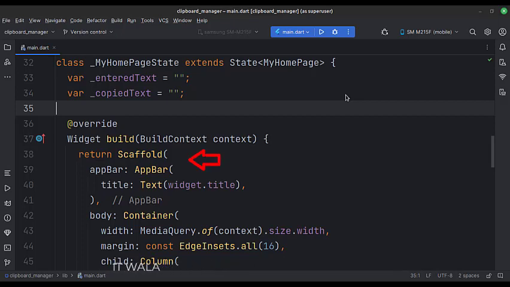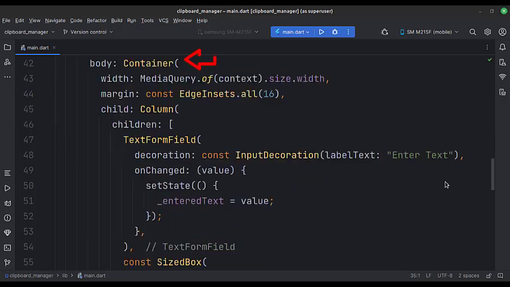In the build function, we have a scaffold widget upon which we will build other widgets. The app bar attribute is set to the app bar widget. Here we specify the title of the app bar. The body attribute, we have a container widget. Inside that, we have a column widget.